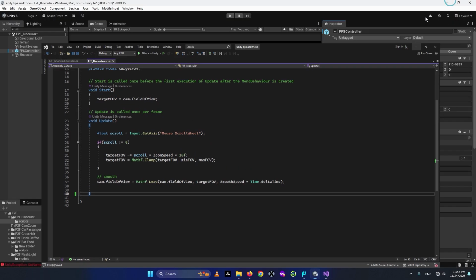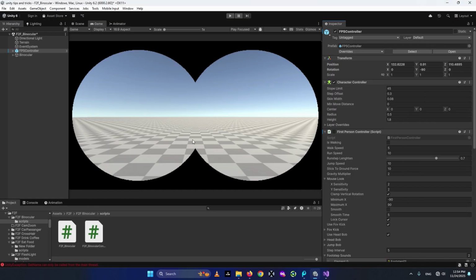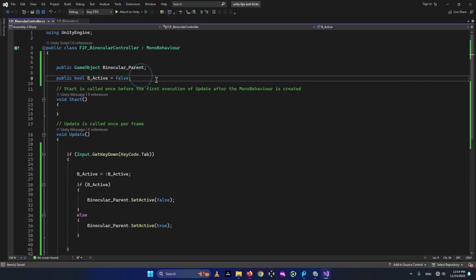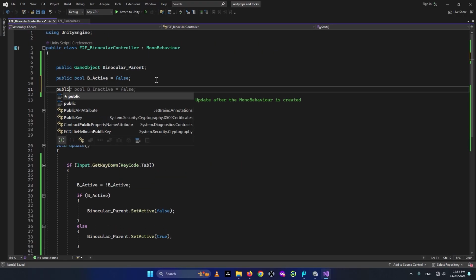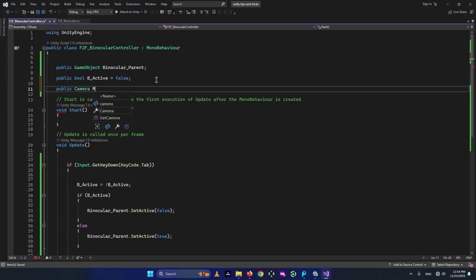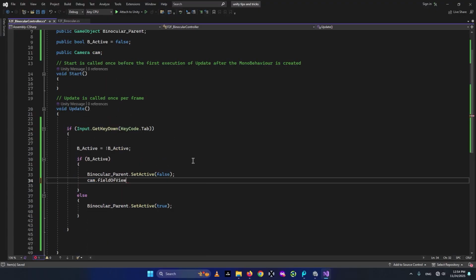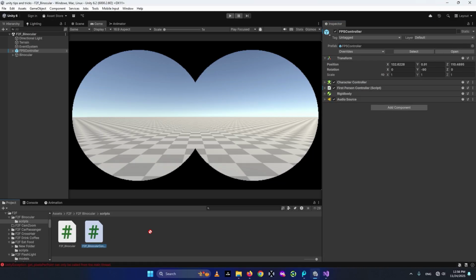And to fix the problem that we just saw when we went halfway and out of the binocular, deactivated the binocular, the field of view would be all weird. Fixing that is actually easy. We just say public Camera, I'm gonna call it cam again, which is actually a reference to our camera. We go down here, when we make the binocular false, we say cam.fieldOfView equal to 60, which is gonna reset our field of view. We can add the script that we created to it.